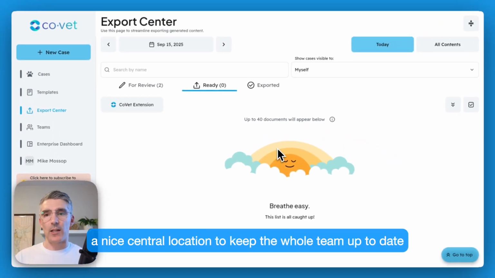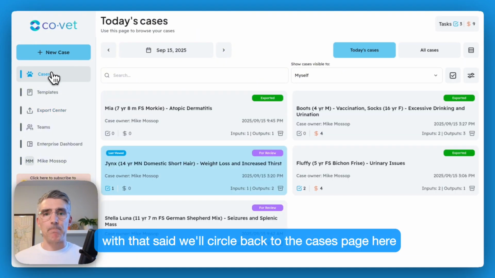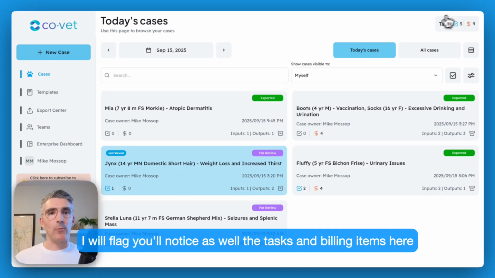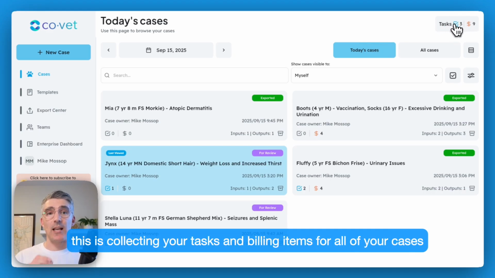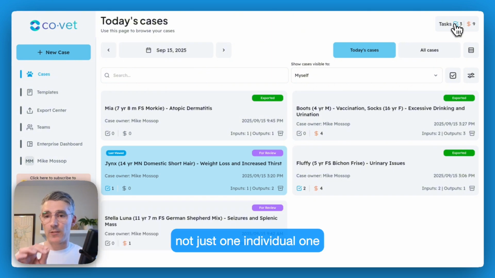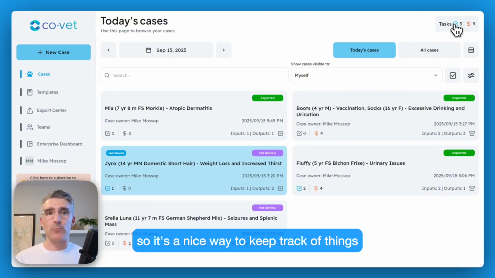So it's just, again, a nice central location to keep the whole team up to date. With that said, we'll circle back to the cases page here. I will flag, you'll notice as well, the tasks and billing items here. This is collecting your tasks and billing items for all of your cases, not just one individual one. So it's a nice way to keep track of things.